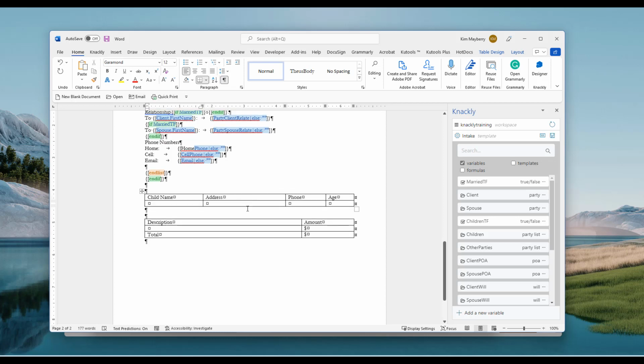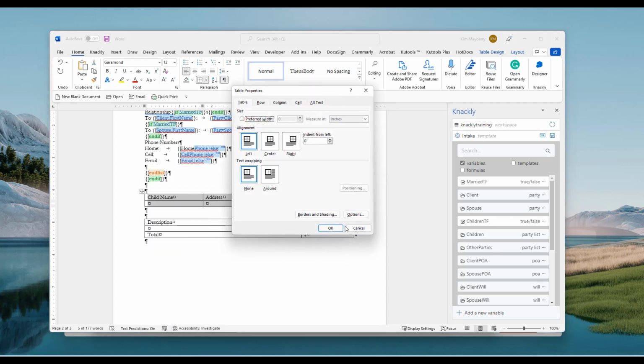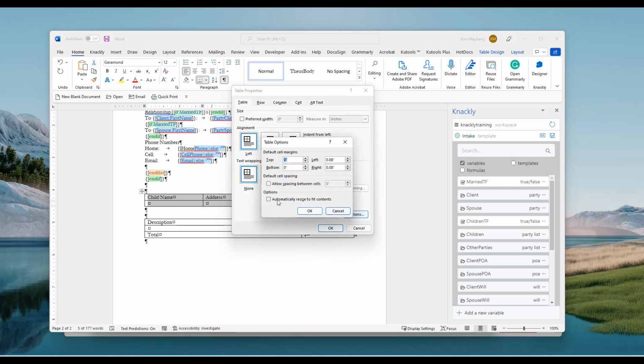The first thing that you want to do when you create a table is go to table properties and go to options. I want to make sure that it's not automatically resizing to fit contents, because this will mess it up as we go through this process.